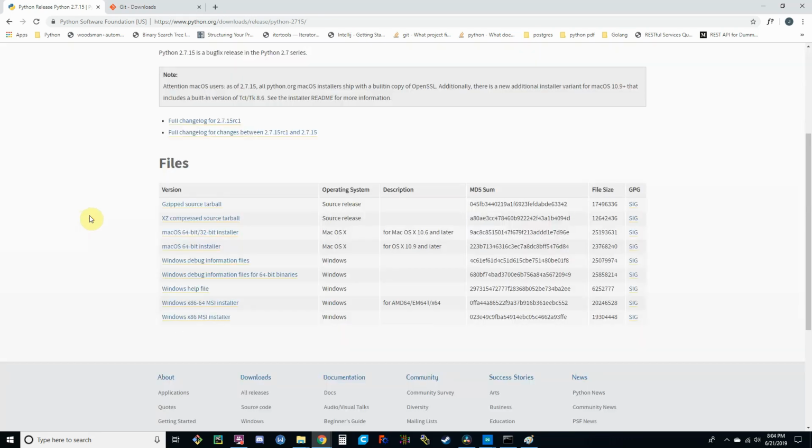So come down here, and if you're doing PLC stuff, you're probably on Windows. So you just go over here to Windows. Probably you're going to need this one, x86-64 MSI installer. You'll click it, run the executable, and install it. I've already done it, so I'm not going to do it again.